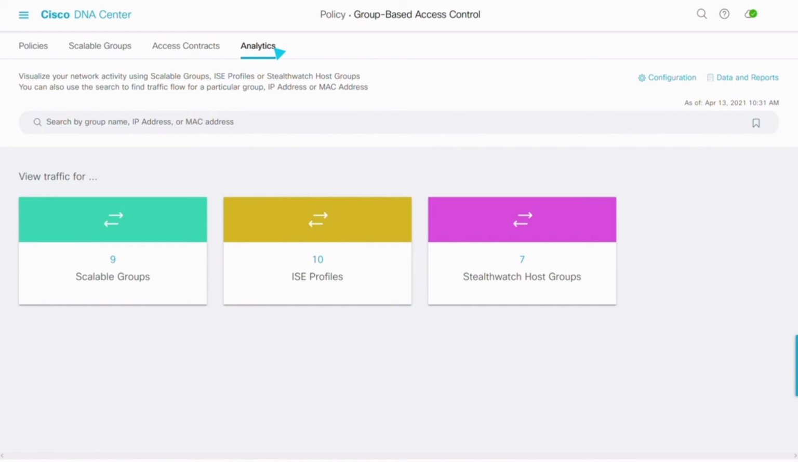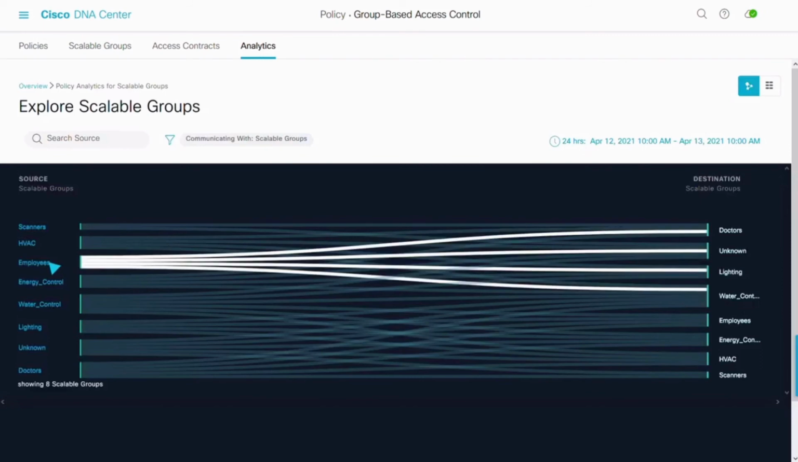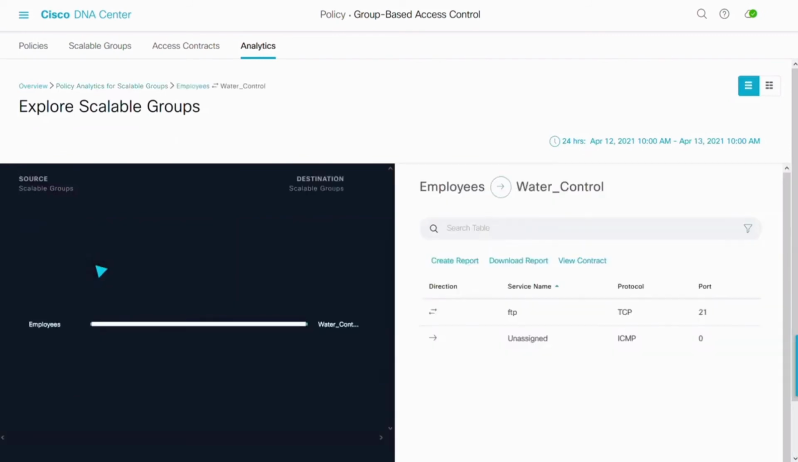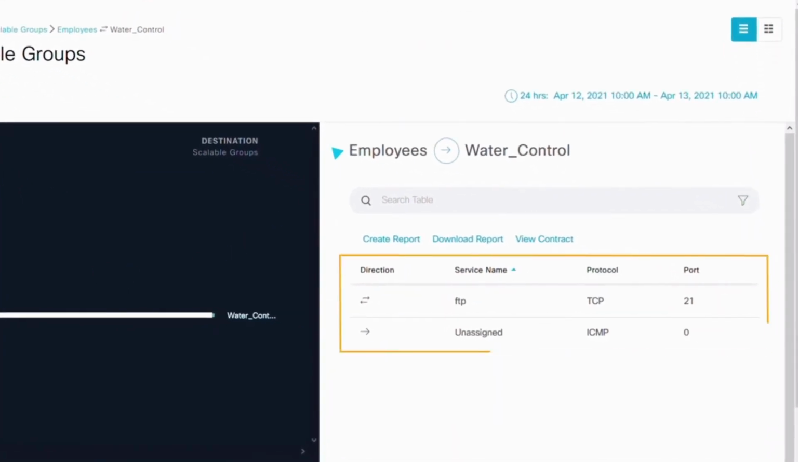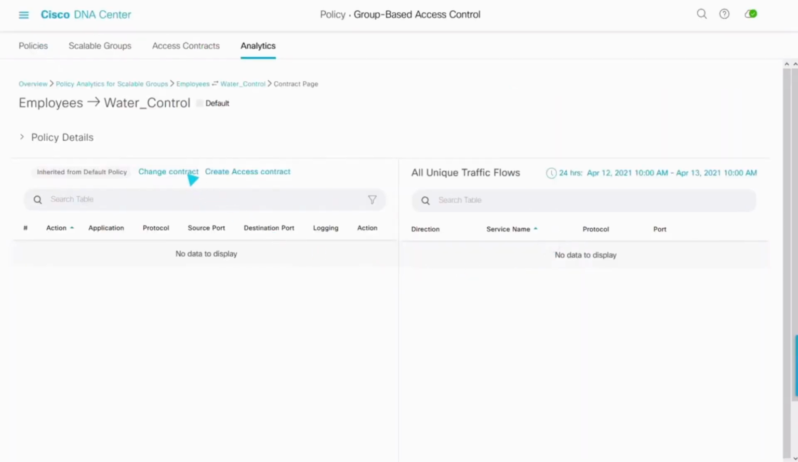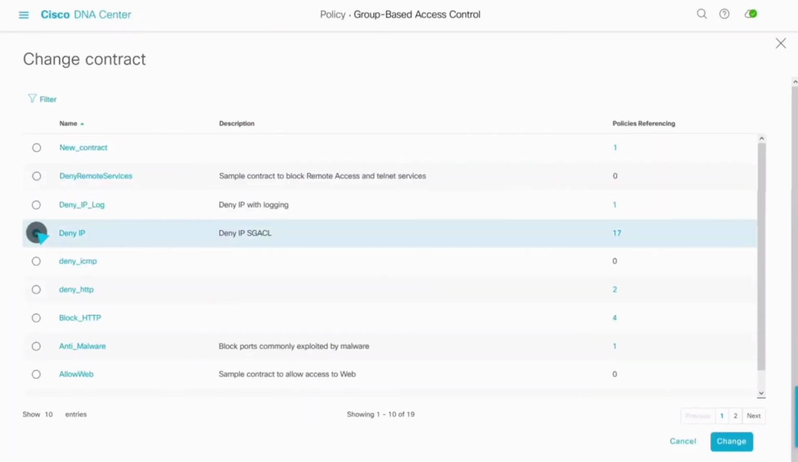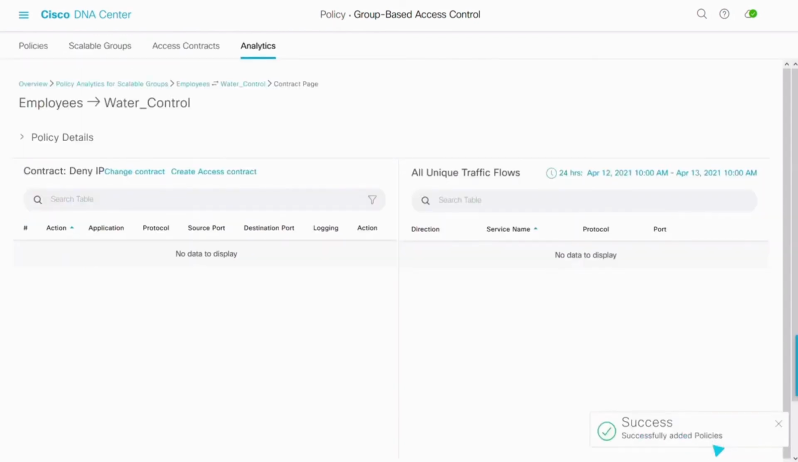Policy analytics is where you can look at recent traffic trends in order to spot anomalies in your existing policies. In scalable groups, I can see the actual flow of data during the last 24 hours. This is actual traffic, and seeing this can highlight policy flaws that I might have missed in the matrix view. Here's the traffic from employees, and notice the traffic to my water control devices. That's not appropriate. Let's create a new policy right here. View contract, change contract, deny IP. Change. And we're done.